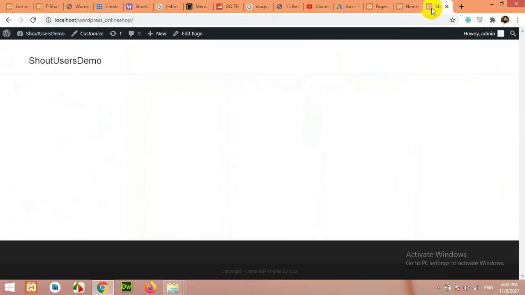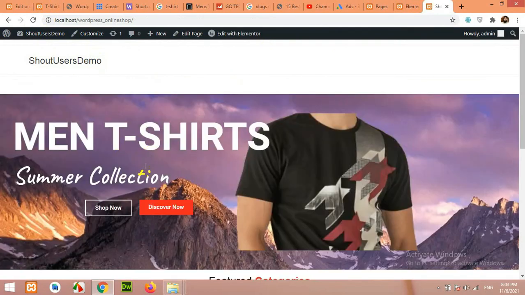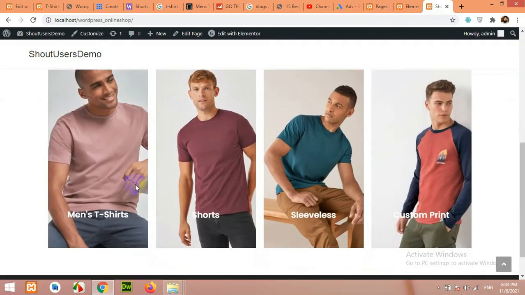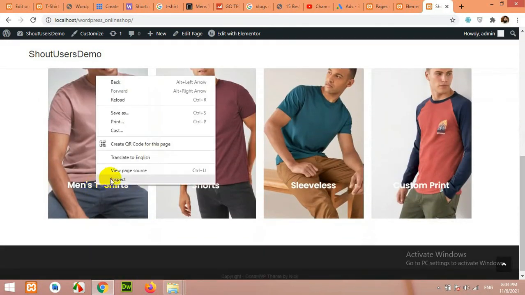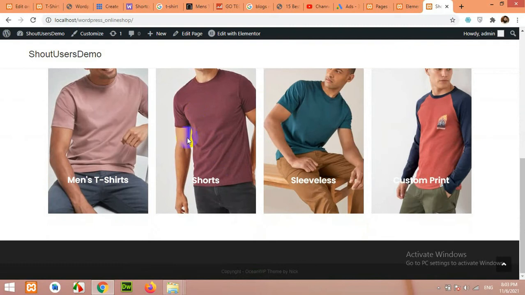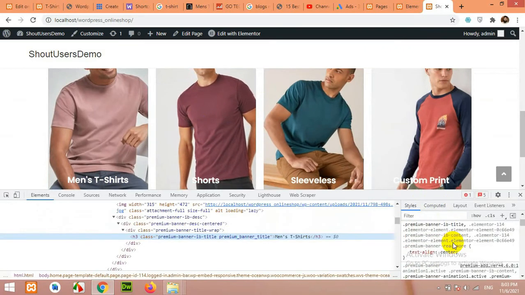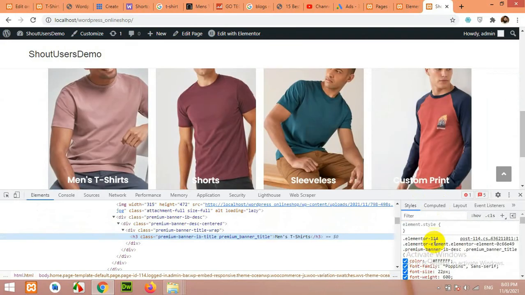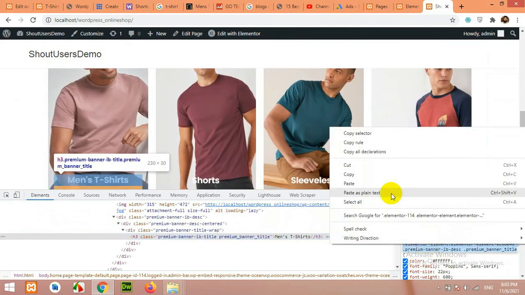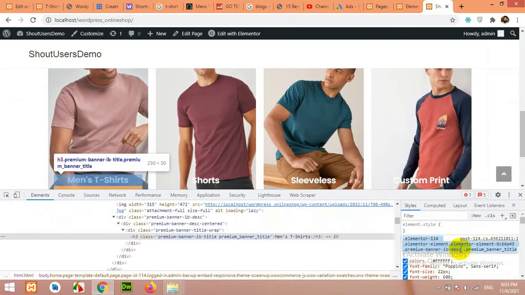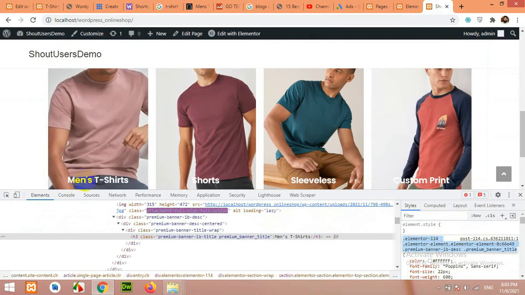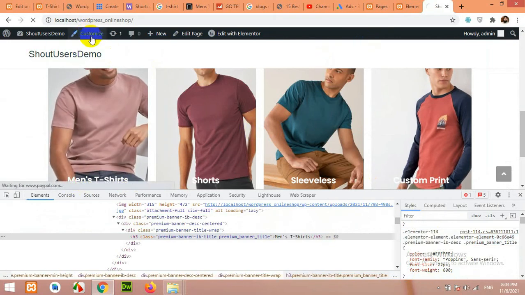So first of all, open your home page, refresh it to see how the changes look till now. Okay, scroll down to the title, right click, click on inspect element and see what class it has. Okay, this is the class. Copy this class. I'll tell you how to add the specific class for this. Click on customize.